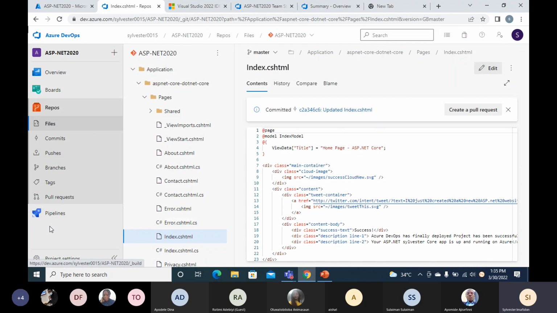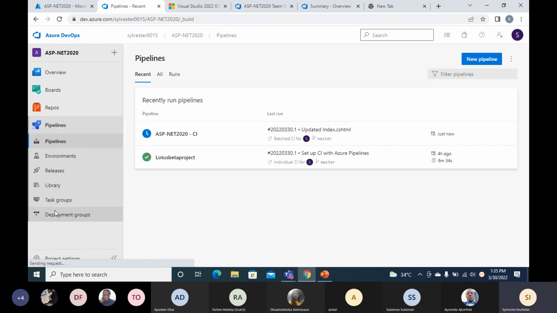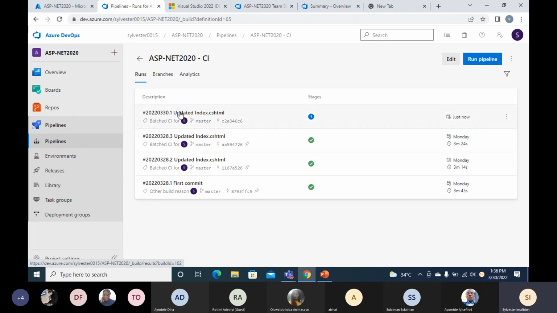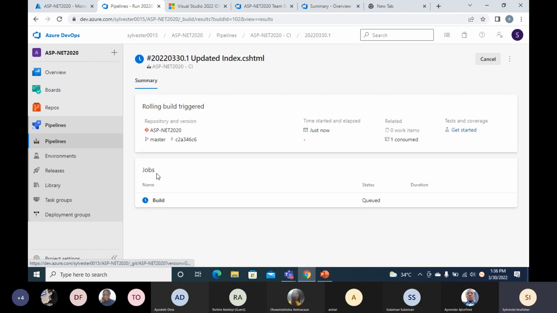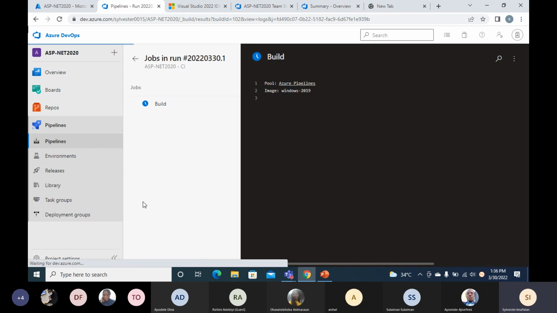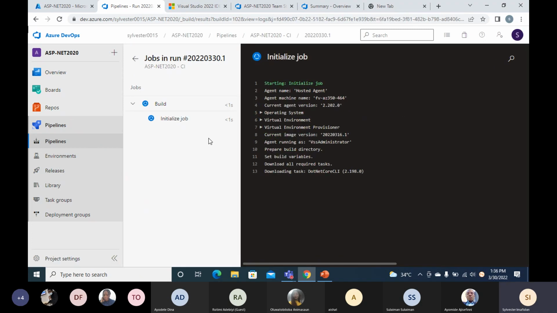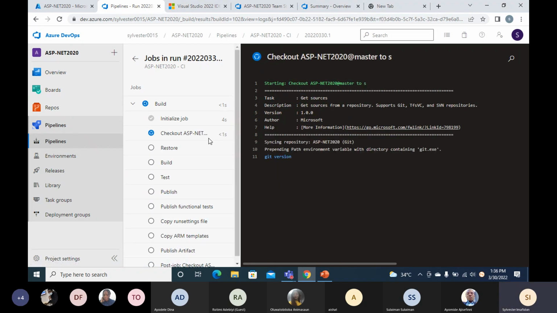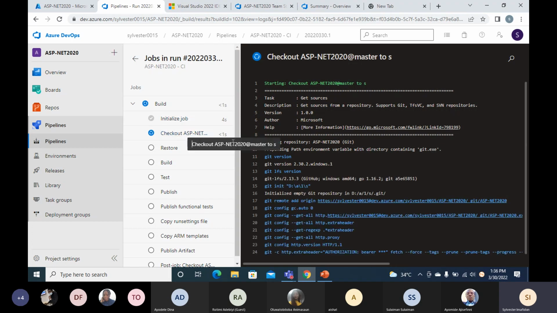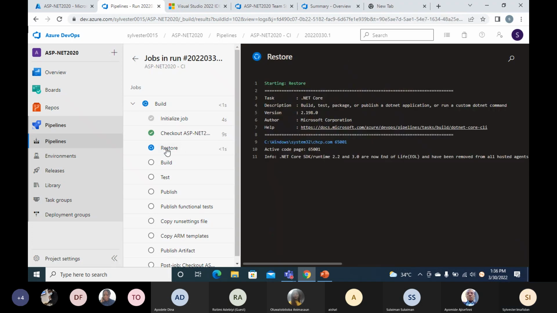When I go to my pipeline, it's going to trigger a build. You can see we have started. I just want you to see how the workflow runs. We have started a build, and it's already in queue state. This is how it's going to build it. You can see it is checking out the ASP.NET, and it's also restoring.